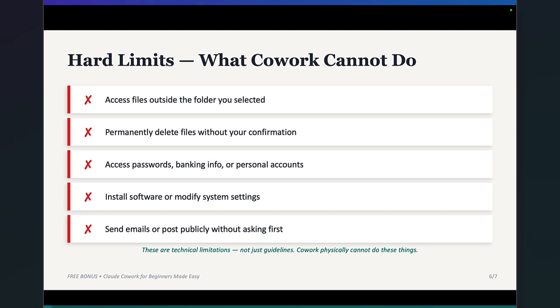One more thing: what are some hard limits? What are things that Claude Cowork is not allowed or not able to do? The first thing is that it cannot access files outside of the project folder or the working directory that you have selected. It cannot permanently delete files without your confirmation. If you want to delete some files, there will be a message in Claude Cowork asking you to confirm that you want to delete them. Especially in the browser, in Chrome, it cannot access passwords, banking info, or personal accounts.